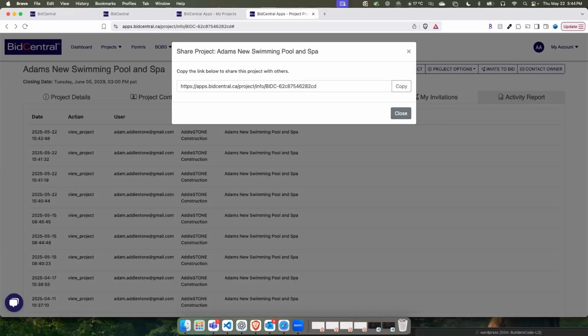There's no limits to how many files or how many projects you can create, how many invitations you can send out. It's completely unlimited. And also, myPlanroom is available to you at no extra charge. So there's no extra cost for using myPlanroom.